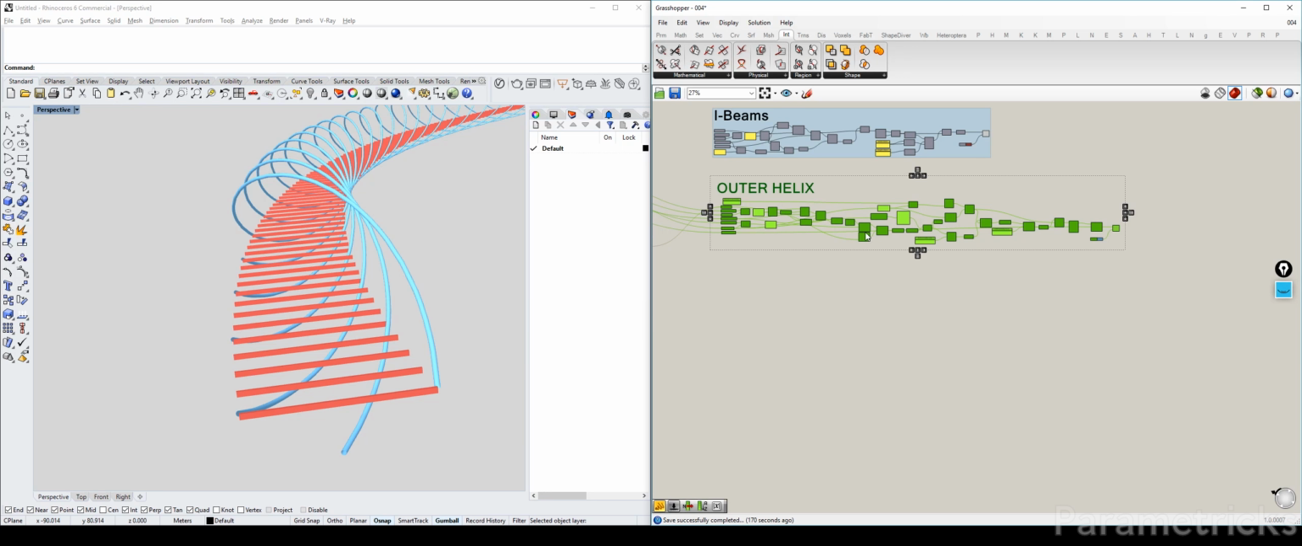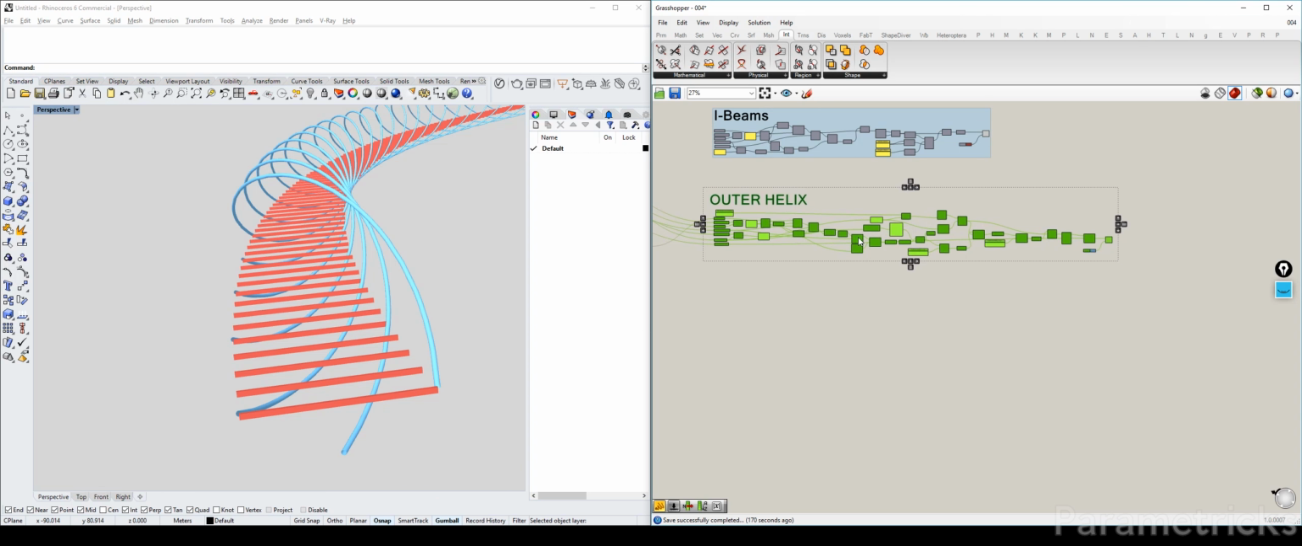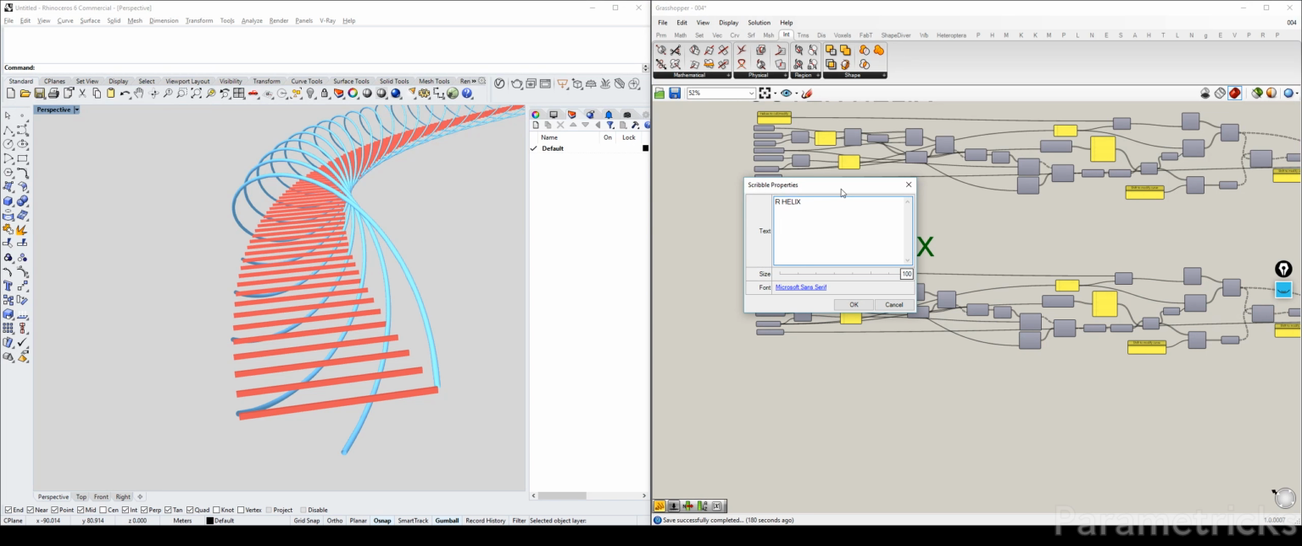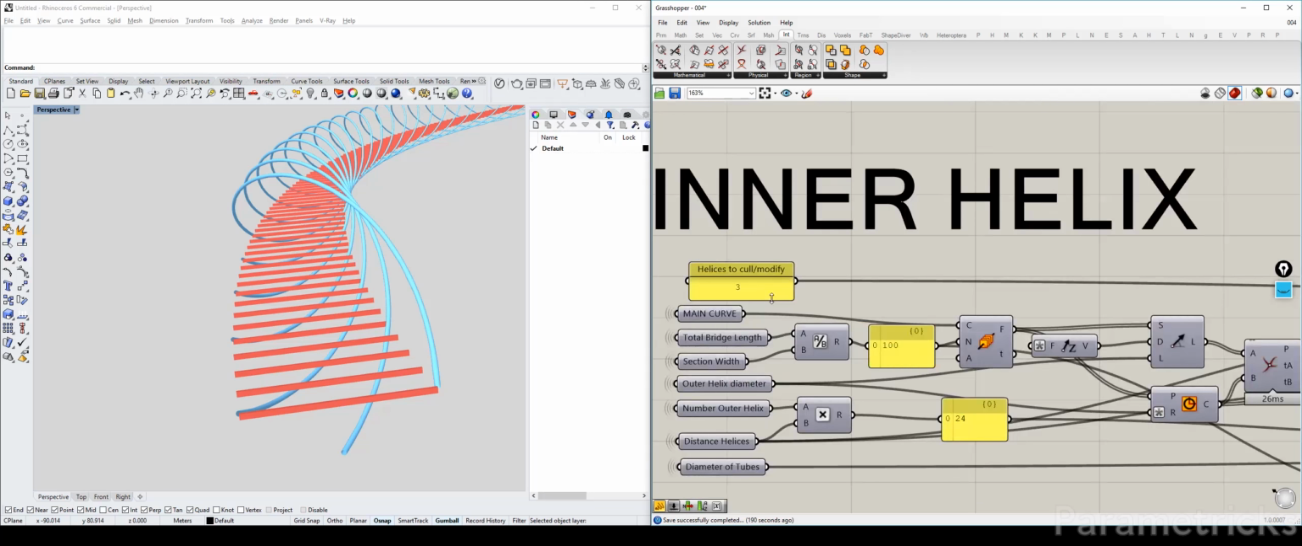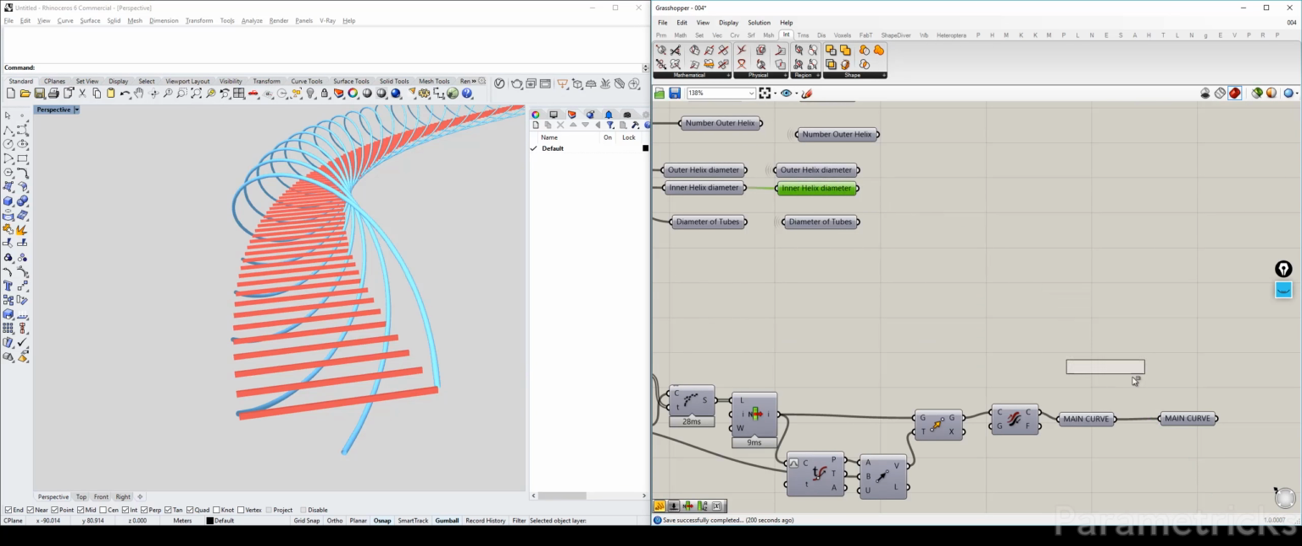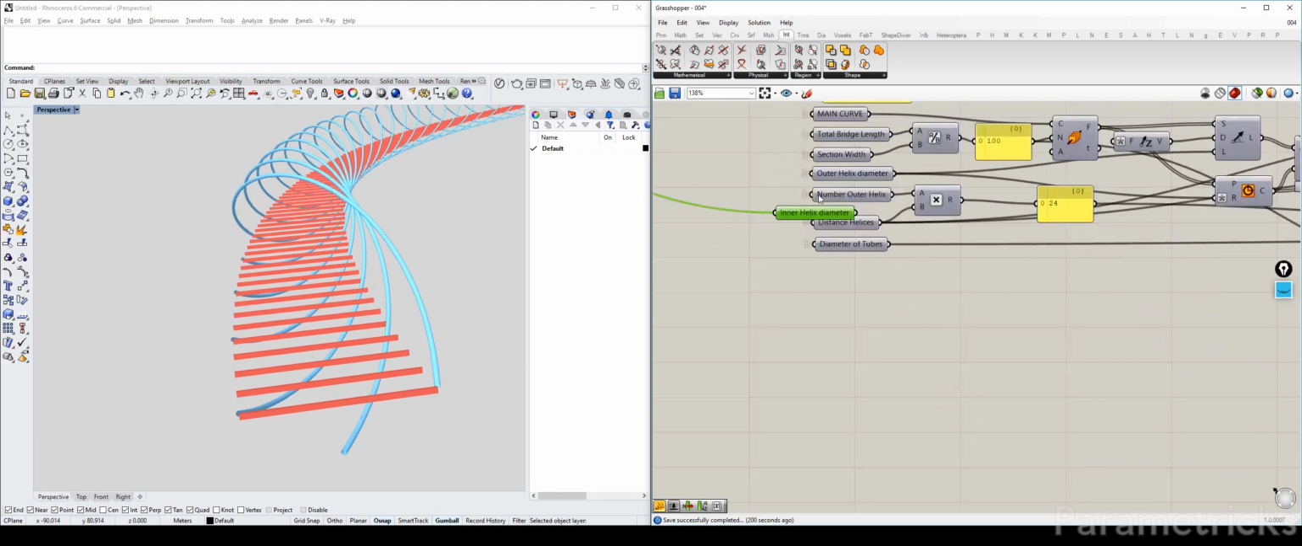So let's select all of it, drag, press Alt, hold down the Alt, and release. And then we can name this inner helix. Okay, let's see. We have a main curve, which has a length, section width, so these are going to be the same. Outer helix diameter, this is what we're going to be changing to the inner helix.